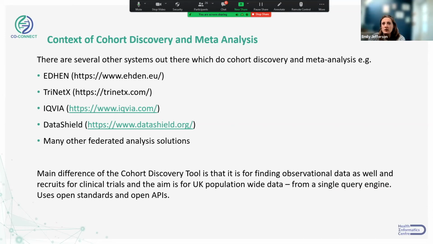So they're mainly looking at consented data sets. The main difference with the cohort discovery tool and the work we've been doing with CoConnect is that we're trying to find observational data as well as recruit people for clinical analysis. Our aim is to be able to do this at UK population-wide data from one single query engine, and we're also wanting to use open standards and open APIs and have many people work into this new architecture and new way of doing things.